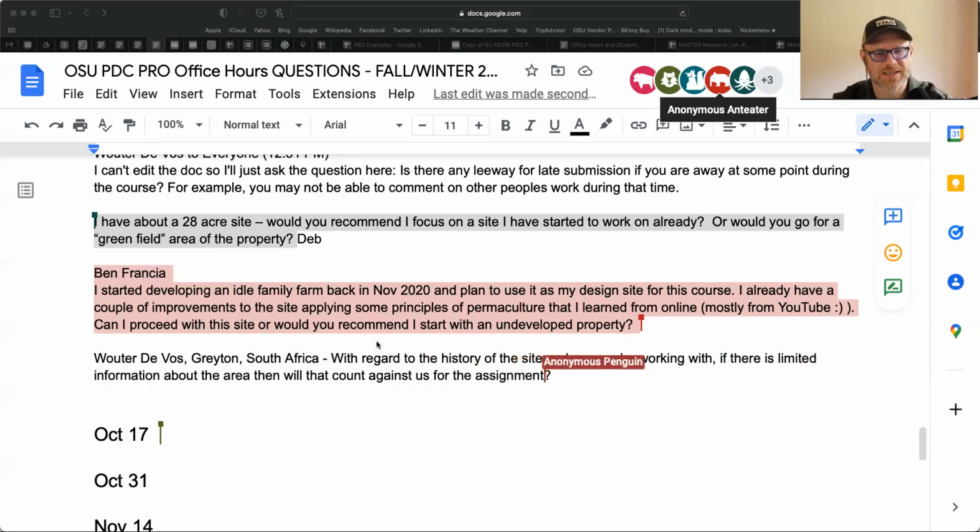So great point. Woder, with regard to the history of the site we're working on, if there's limited information about the area, will that count against us for the assignment? No, not at all. It just means that you have less to work with. You'll find, especially in different areas, that sometimes the information doesn't exist. In North America, we are definitely flush with online information, especially America. The USA has the NRCS. It has a number of LiDAR assets that we don't even have in Canada. And as you get into Central America, South America, the Middle East, some places in Europe, definitely Asia, you just don't have the same resources. So sometimes we don't have that information.